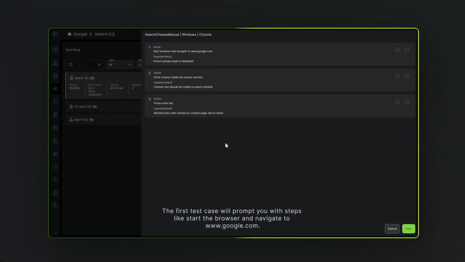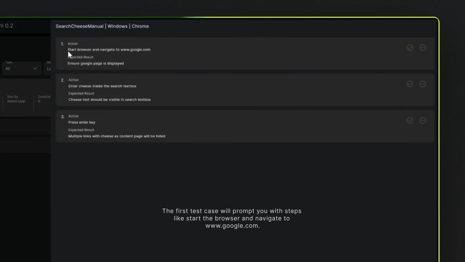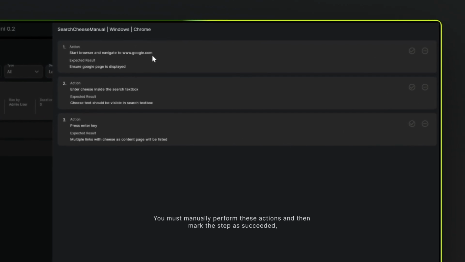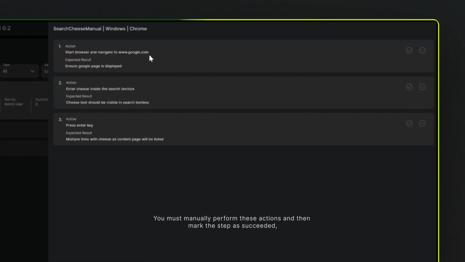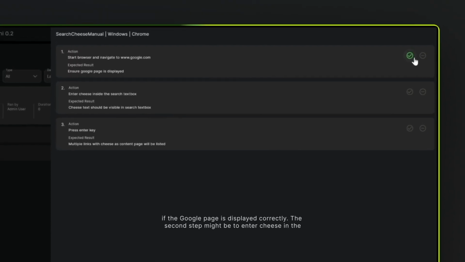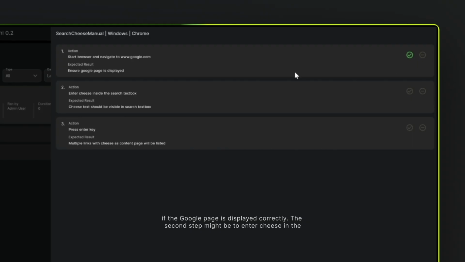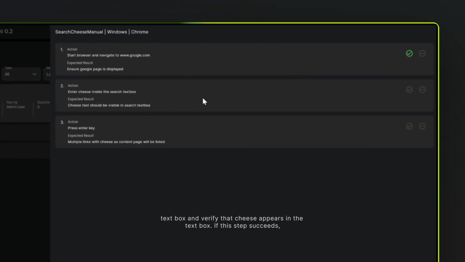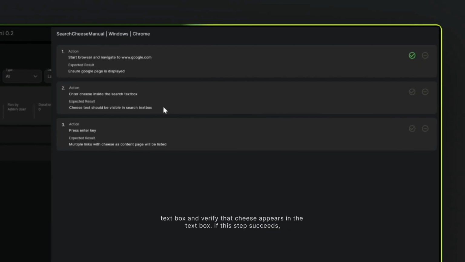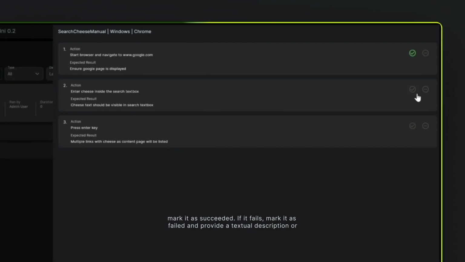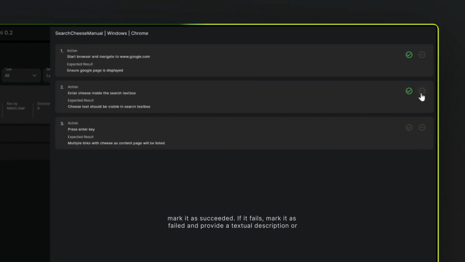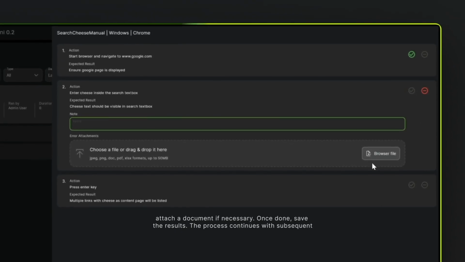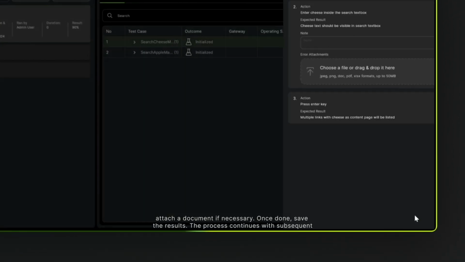The first test case will prompt you with steps like start the browser and navigate to www.google.com. You must manually perform these actions and then mark the step as succeeded if the Google page is displayed correctly. The second step might be to enter cheese in the text box and verify that cheese appears in the text box. If this step succeeds, mark it as succeeded. If it fails, mark it as failed, and provide a textual description or attach a document if necessary. Once done, save the results.